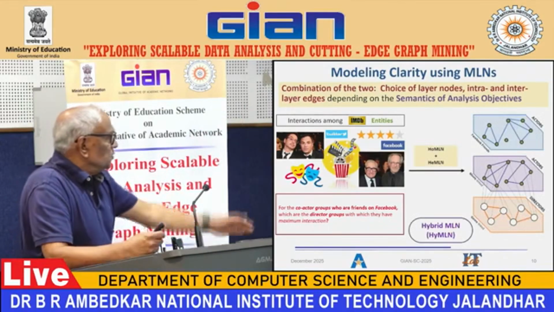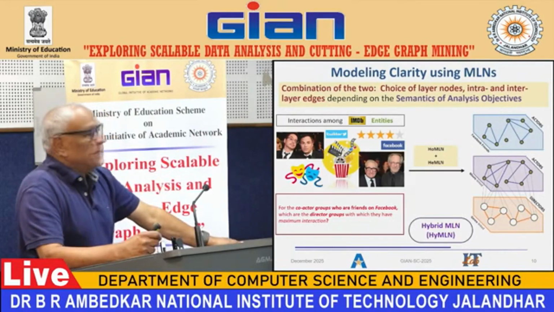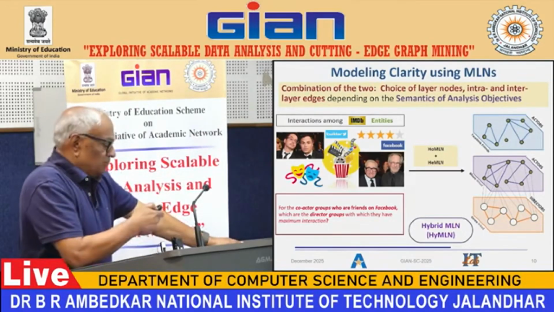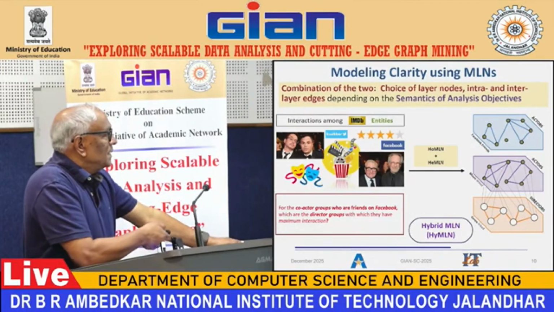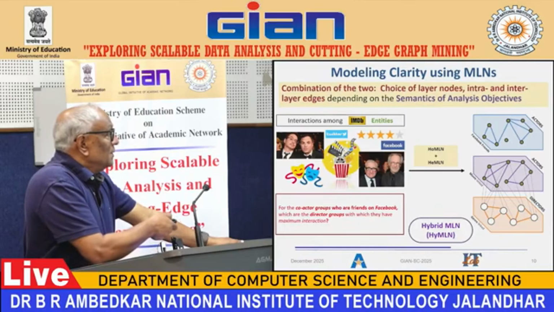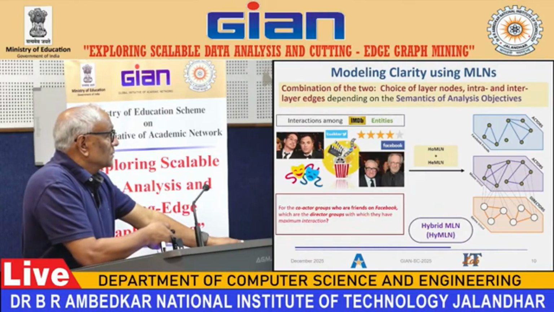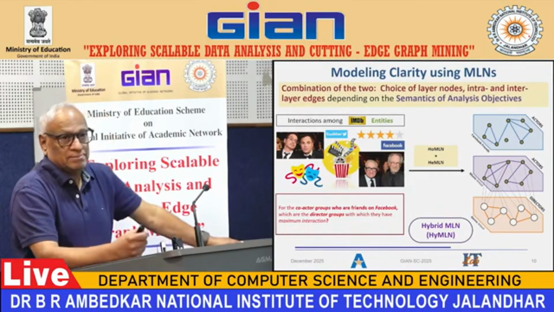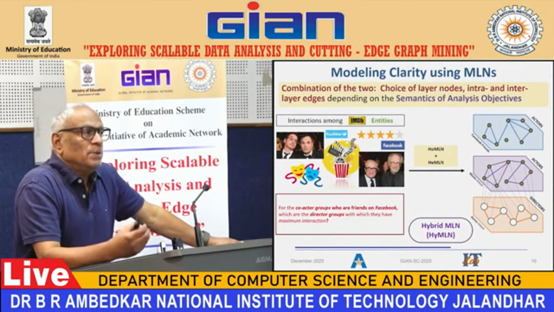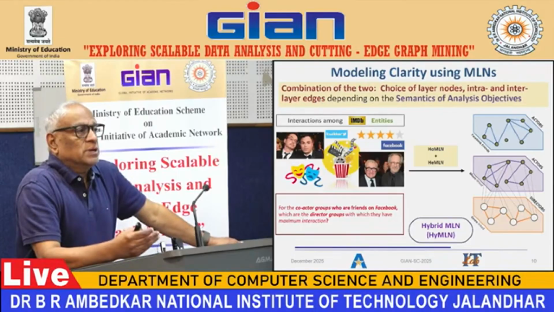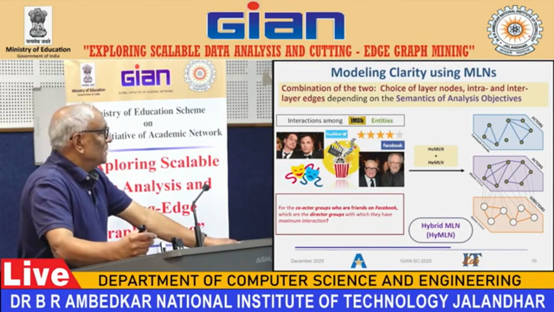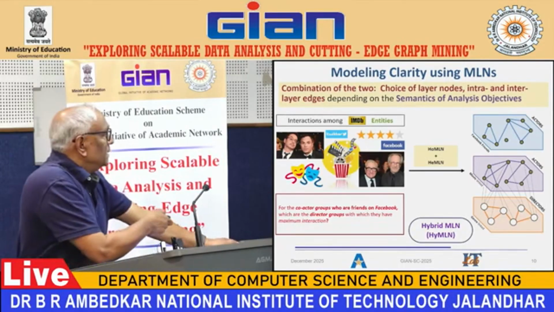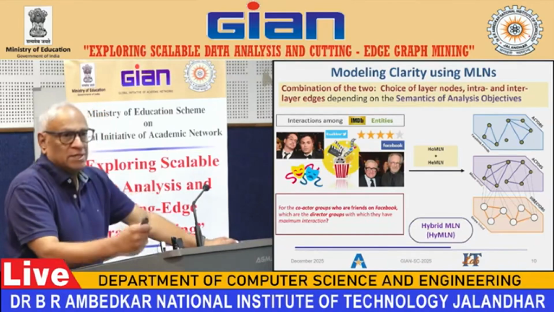So here is an example of a hybrid MLN where this is a homogeneous layer. There are no connections from this, and these two are heterogeneous layers, but I should be able to analyze either these two layers, or these two layers, or these two layers, or all three layers. So that is the power of multi-layer network modeling and the capability. We'll come to the analysis part a little bit later. So this is a combination of HOMLN and HEMLN.